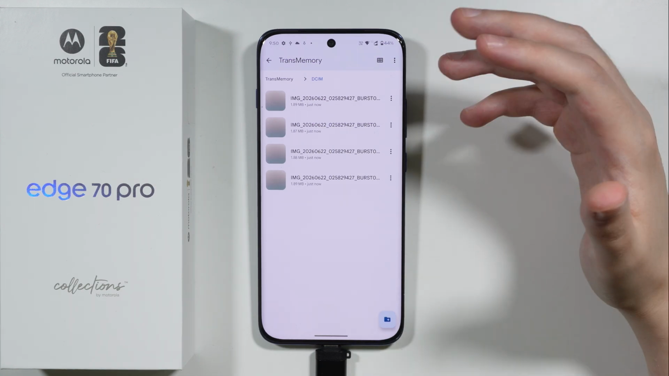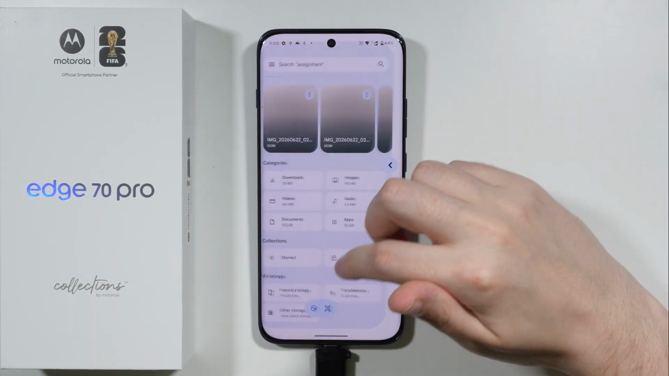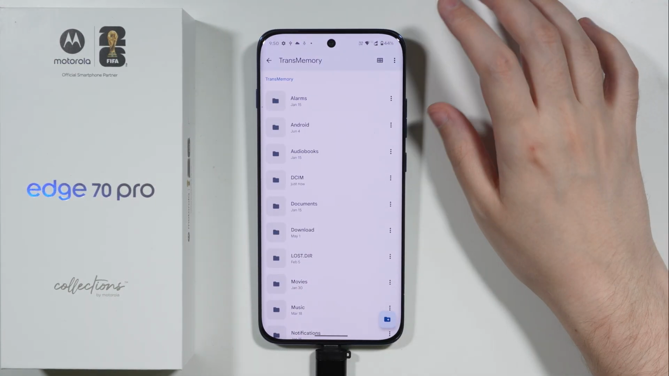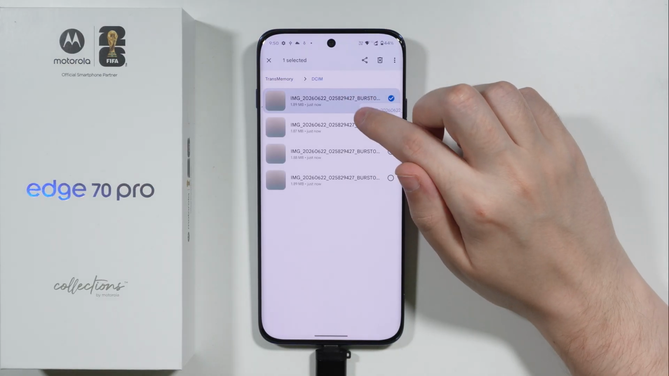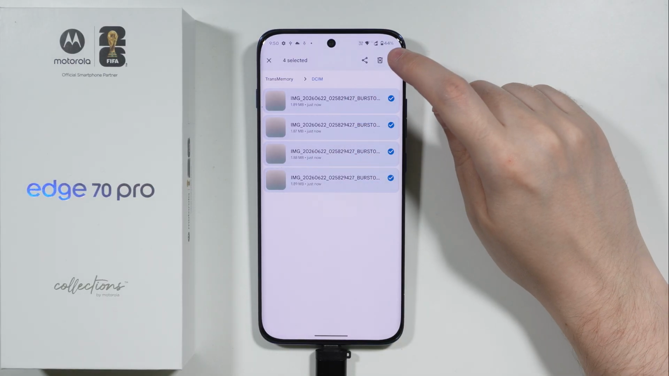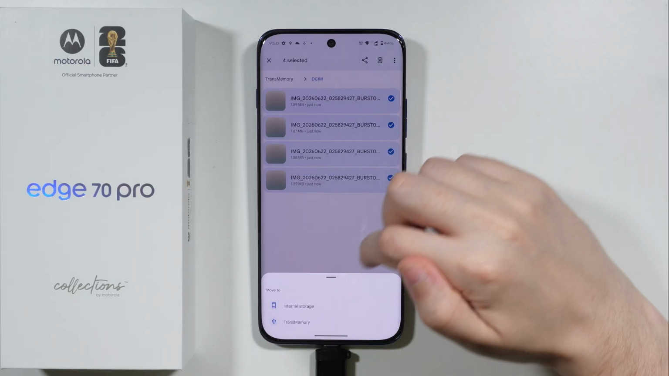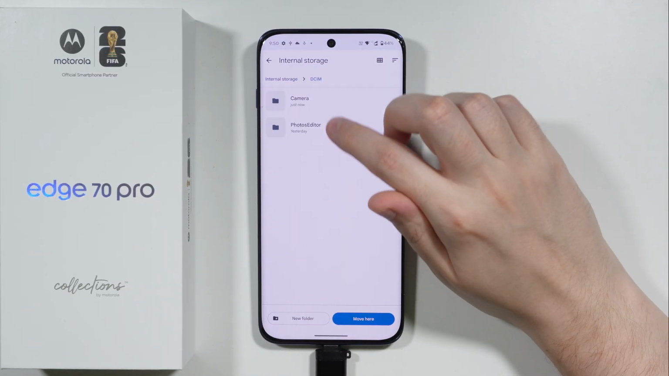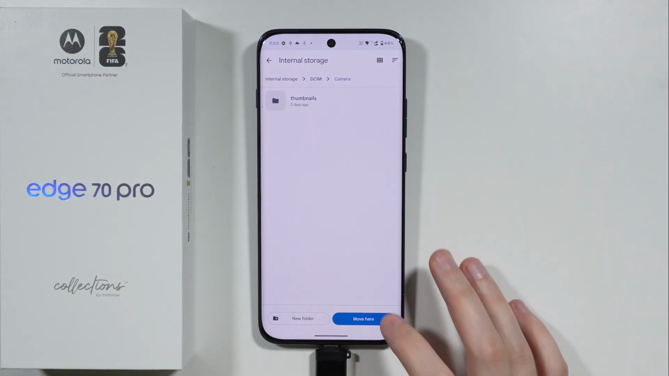But of course, instead of choosing the internal storage, you choose the USB storage. Over here, you just select your files once again, just like before, tap on these three dots and choose to move to, and then you choose the internal storage, and then you decide where these files should be saved.